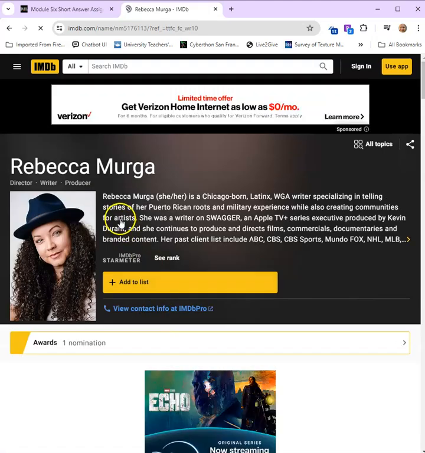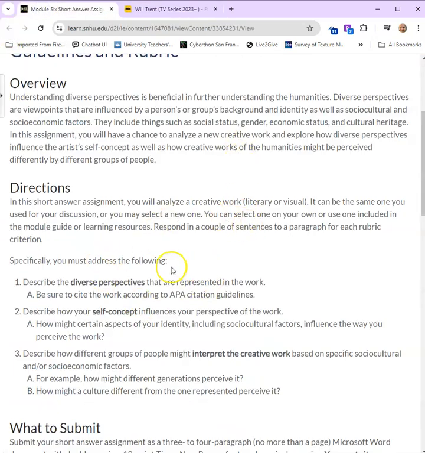Okay, so we've got Rebecca Murga. She has Puerto Rican roots. Look at that. So what I can talk about in this response and the diverse perspectives are, not only are the characters in the show diverse, we have Black women, Black men in jobs that are of societal importance. We have Puerto Rican characters, but we also have behind the scenes writers who understand those viewpoints and who are representing them in the work. That's really important. I might even talk about a few of those and what that means to have those people behind the scenes doing that sort of work.